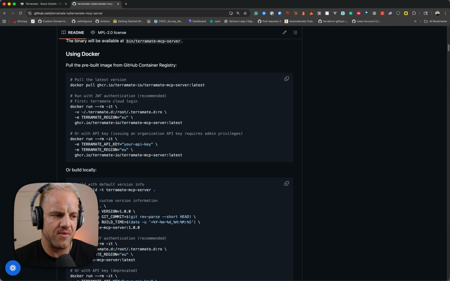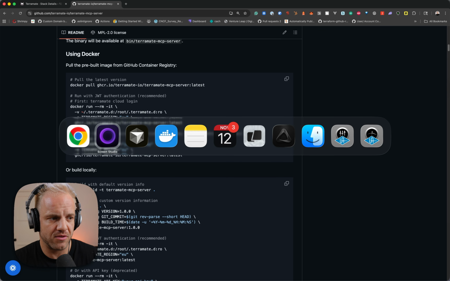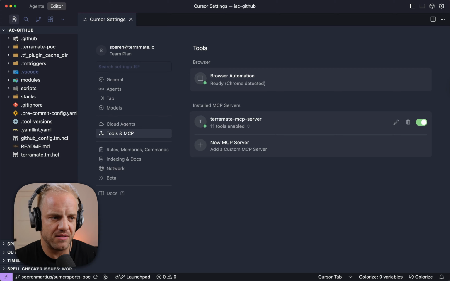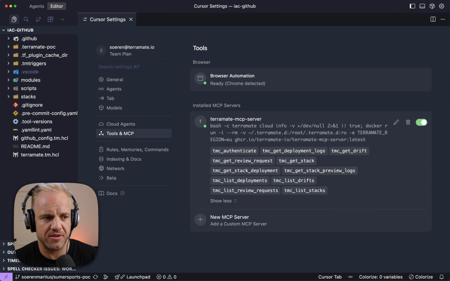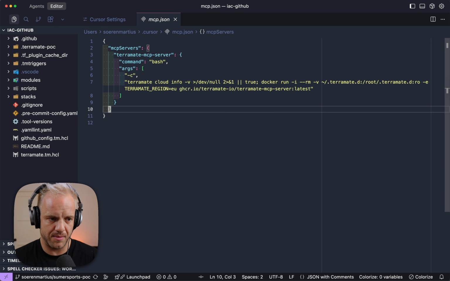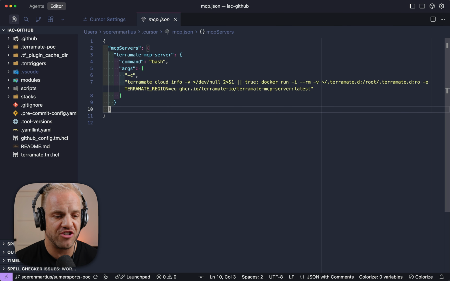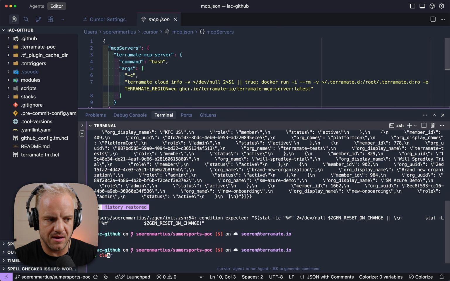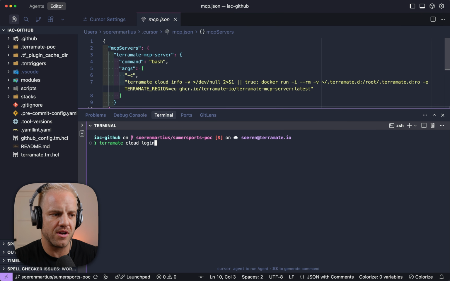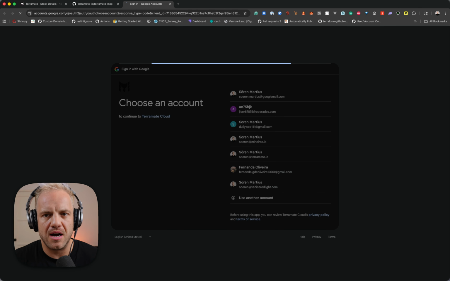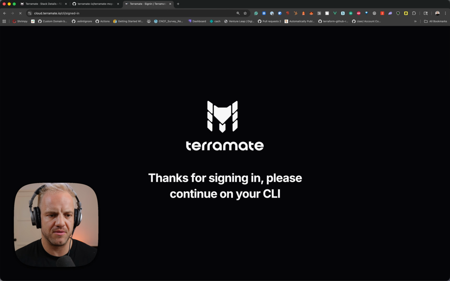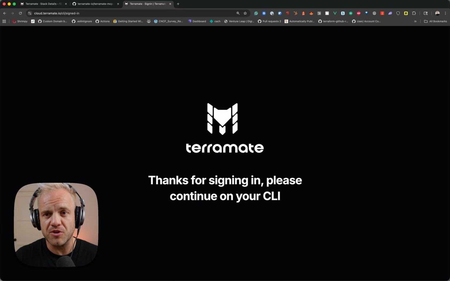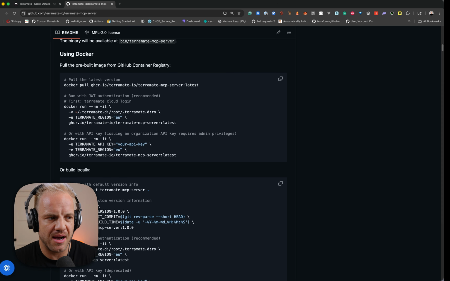But basically, the way that we recommend you to run this is via Docker. So if we look at our Cursor settings, you can see I have the MCP server installed here in my Cursor. You can see the different tools that it's exposing to the environment, as well as the configuration. So it's basically just running a Docker container and injecting our JWT token that we can get with Terramate Cloud login. This is how we log in from Terramate CLI to Terramate Cloud to the environment. So you run the MCP server locally, which then communicates with the Terramate Cloud API and Terramate CLI.